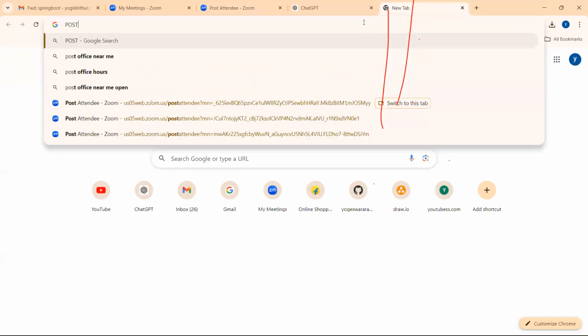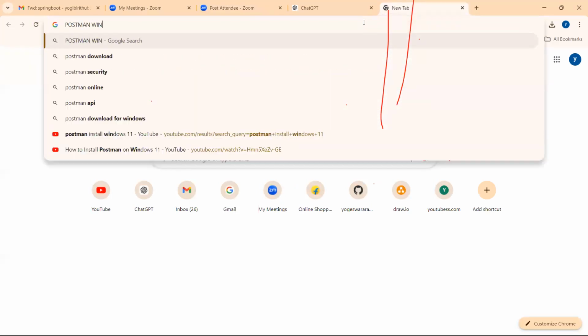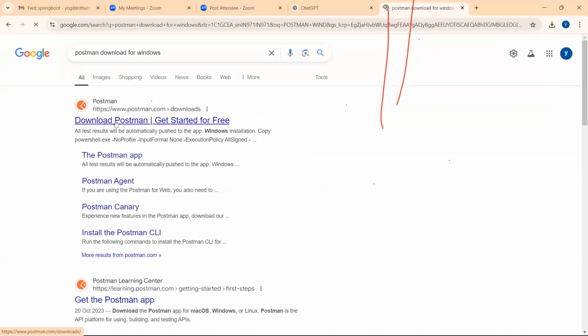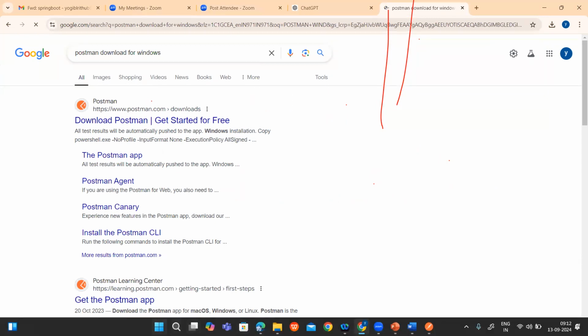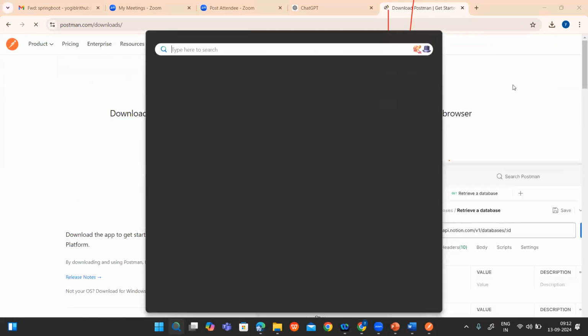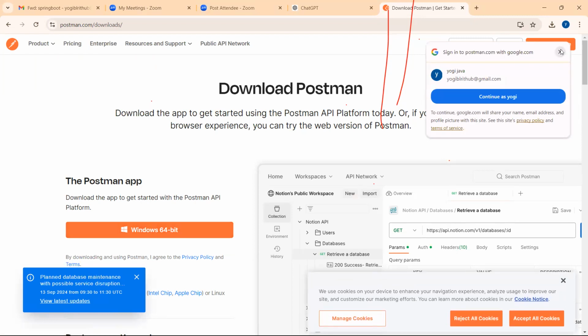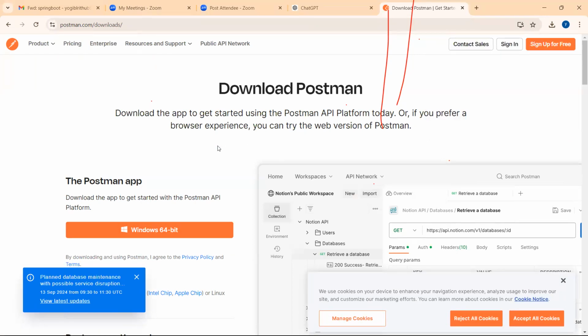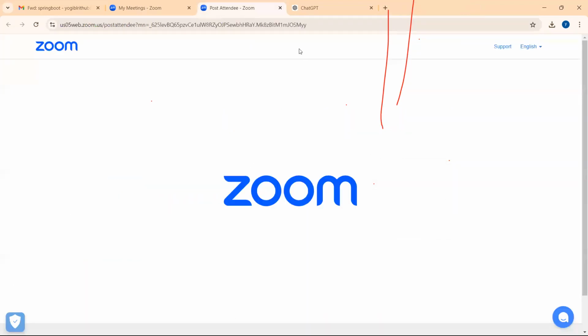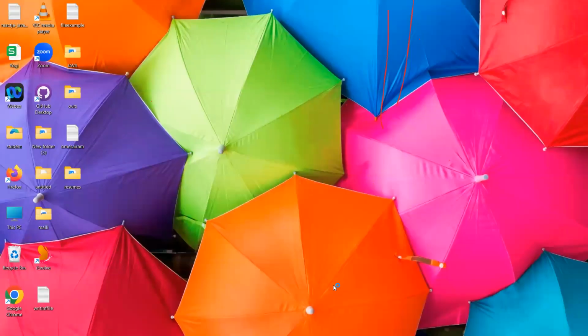Otherwise, you can just search Postman, Windows, Windows download. Check whether it is 64-bit or 32-bit. How to check that? Download this, click on the download, and what happened? Next, finish. That's it. That is Postman. And Java, Maven, all the things.